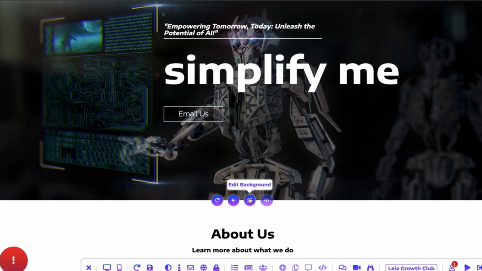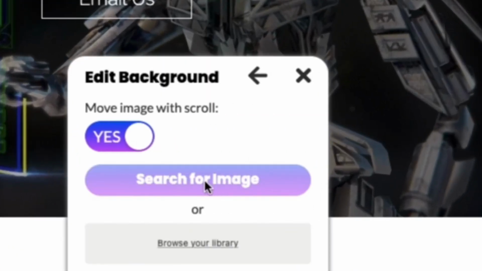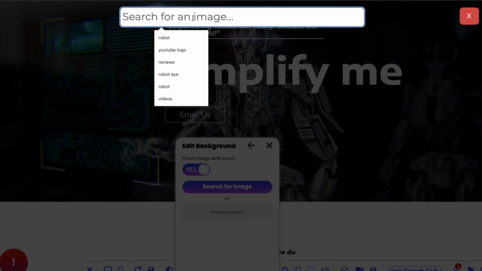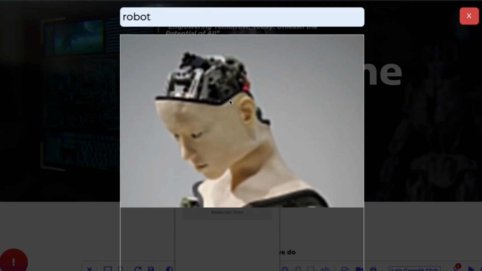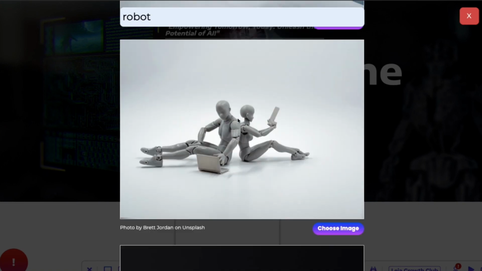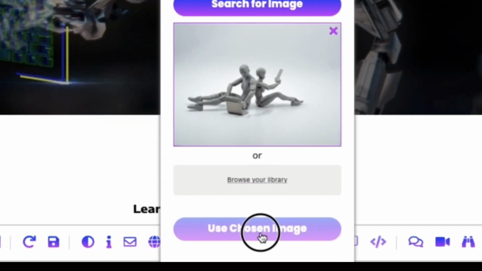If you want to edit the background image, click on this button and select Image, search for image. Type what type of image you want. For example, I want an image of a robot. Here you can select any image for your background. Choose any image. Then click Use Chosen Image.